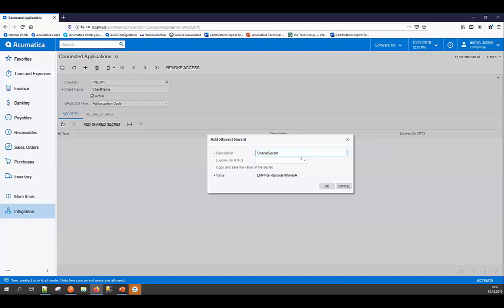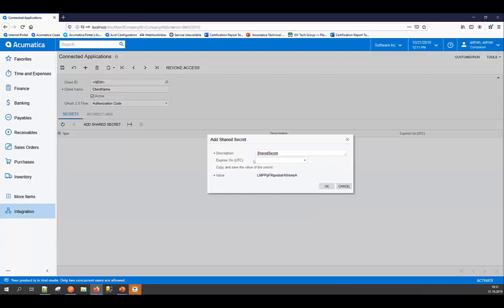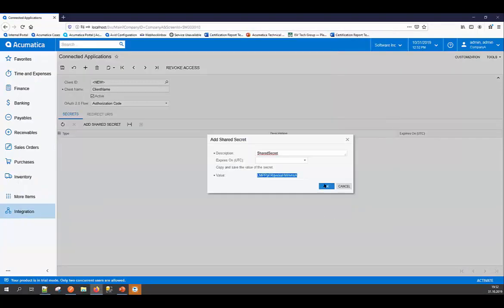Good. We can also specify when it will expire. If you specify nothing, it will never expire. Another quick notice here: once this value is shown, you will never see it again. So please make sure that you copy it and put it somewhere in Notepad. So now we save. Great.